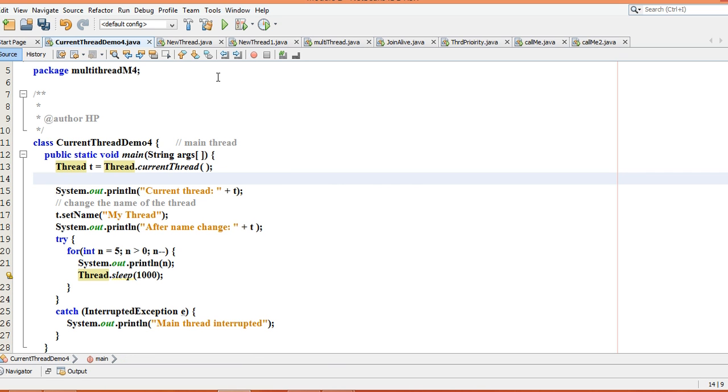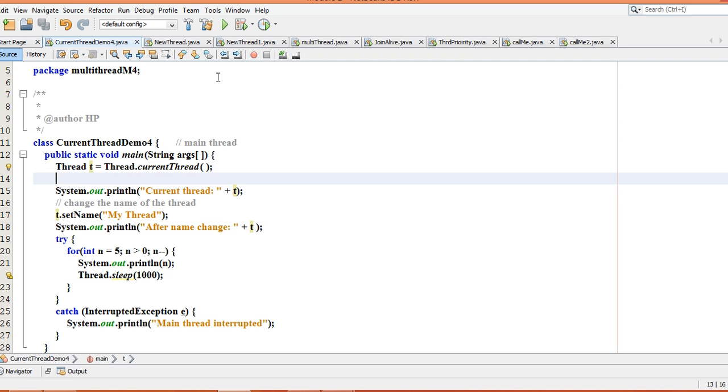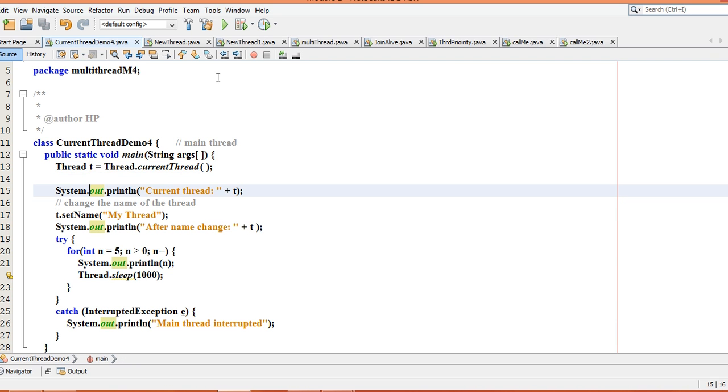Now let's try to know some more information about that particular thread. Whenever we say a thread is associated with a group and has its name, currently the reference of that particular thread is being assigned to T. So now if I run this program, it should display the first line of output as current thread followed by some information associated with that particular thread.